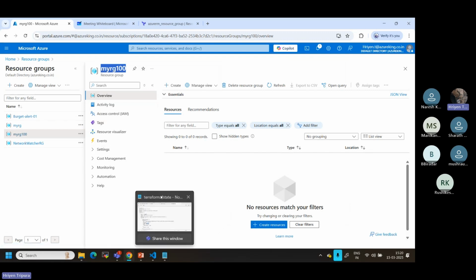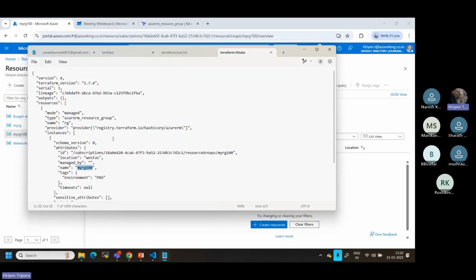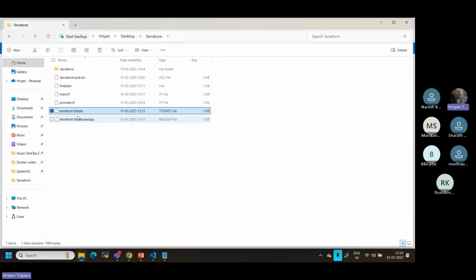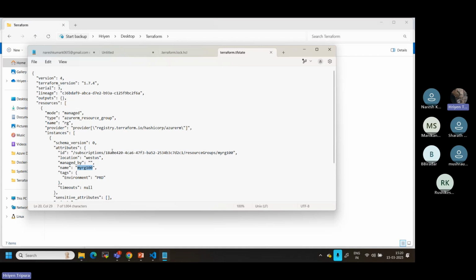Now whenever I try to delete this existing resource group or any resource, what happens automatically? Terraform is going to take a backup of this state file. If you see the size in KB, right now it is 1 KB, 1 kilobyte. So as I told you, this many information we are having.